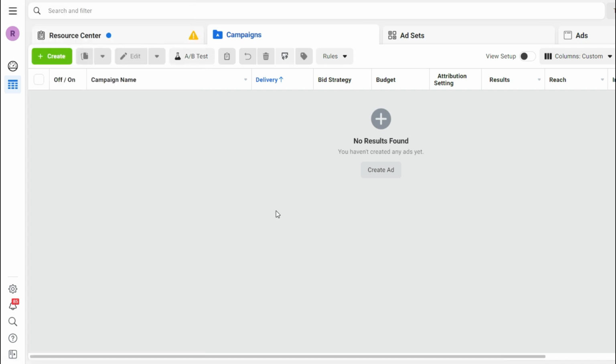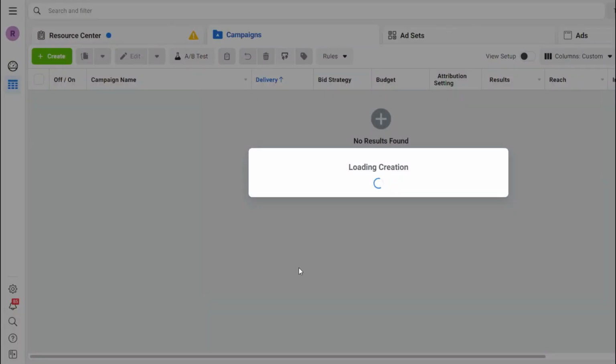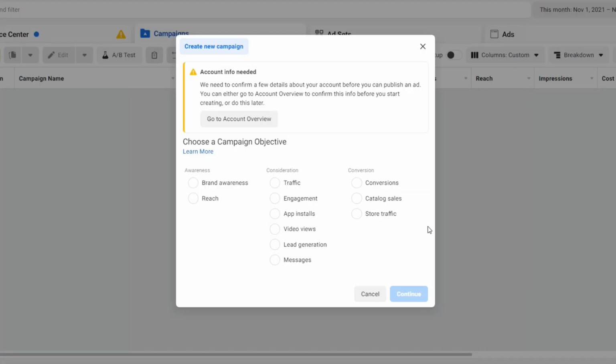So we're going to stay within Facebook Ads Manager, and the first thing we're going to do is click here where it says create. Now, because this is a brand new ad account, as you can see, it's telling me that I need to confirm a few details before I can publish an ad. And this is something that you will need to do before you actually start advertising. So if you have a brand new ad account, you will need to confirm that information in order to publish your ad.